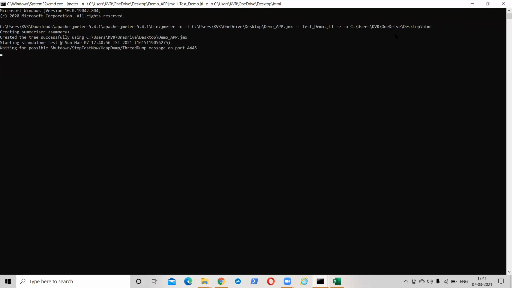The main use of command line execution is that it will not take much of your system resources. It will take very little memory and CPU. So it will be very useful whenever you are doing load testing with a high number of users, because you need those machines and high infrastructure to trigger that many virtual users.